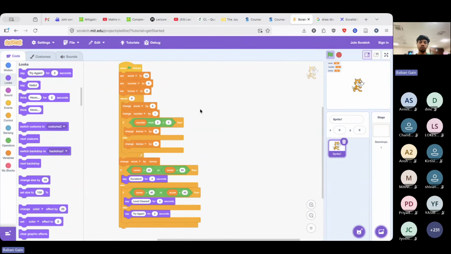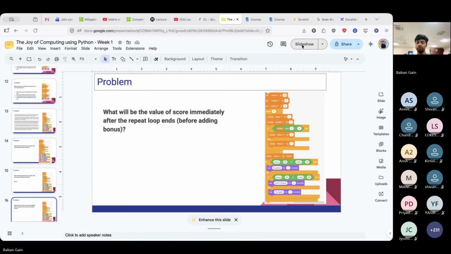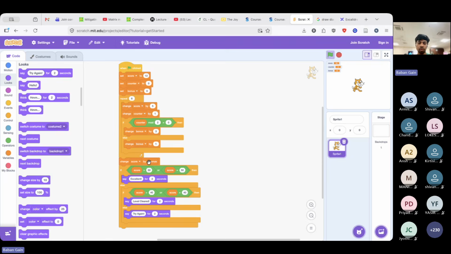Here initially the score was 12, then I am adding 5 6 times. So 6 into 5 is 30. So I'm adding 30 here plus 12 is 42. So the answer here is 42. I'm not asking about adding score anywhere else, just the end of this repeat statement. This is after the repeat statement, so this should not be considered until this point. Only 30 will be added. So 30 plus 12 is 42. 42 is the correct option.